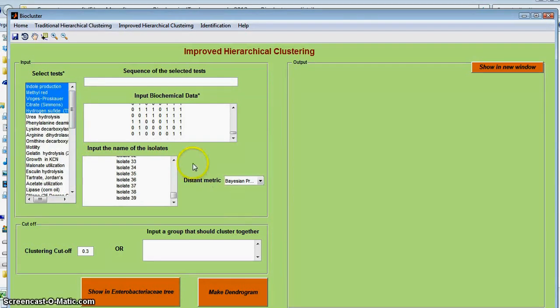Okay. We have to give additional information to the program for improved hierarchical clustering. That is, you have to inform the program the sequence of the test as they appear in the biochemical data. We have selected the test. The program knows that this is the test, but in which order they occur in the biochemical data edit box. What does this column represent in terms of the test? Is it indole? Is it methylred? What does the second column represent? What does the third column represent?